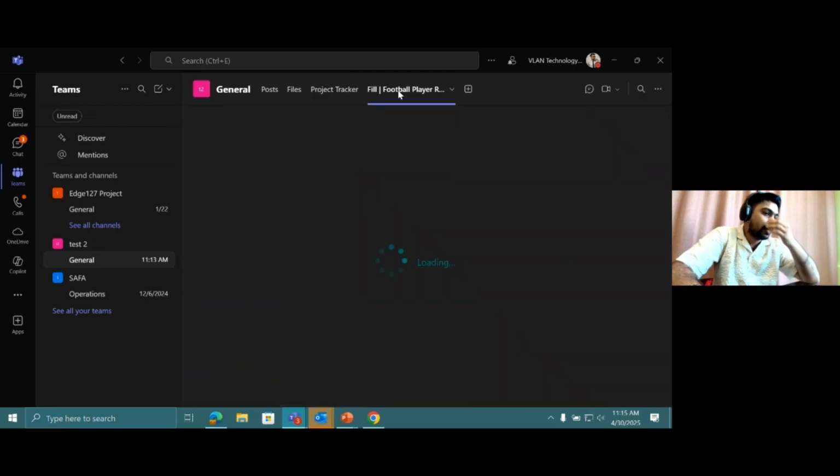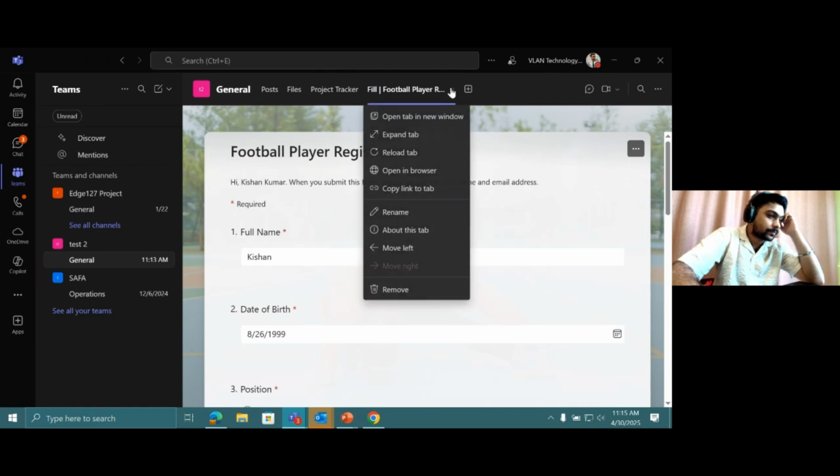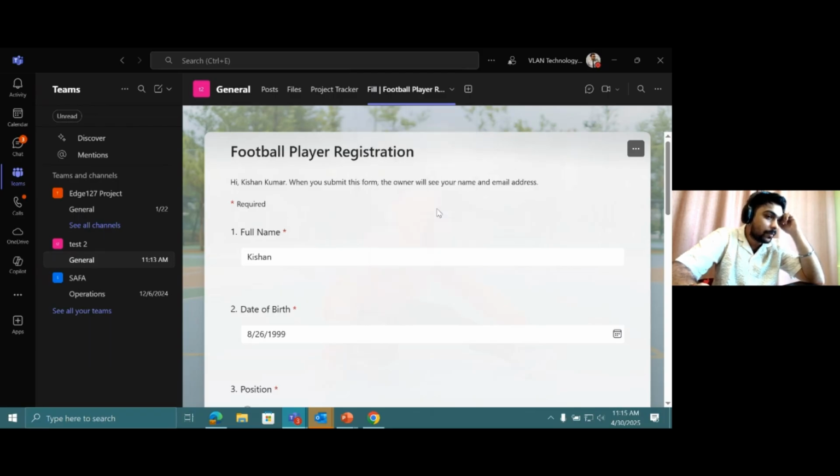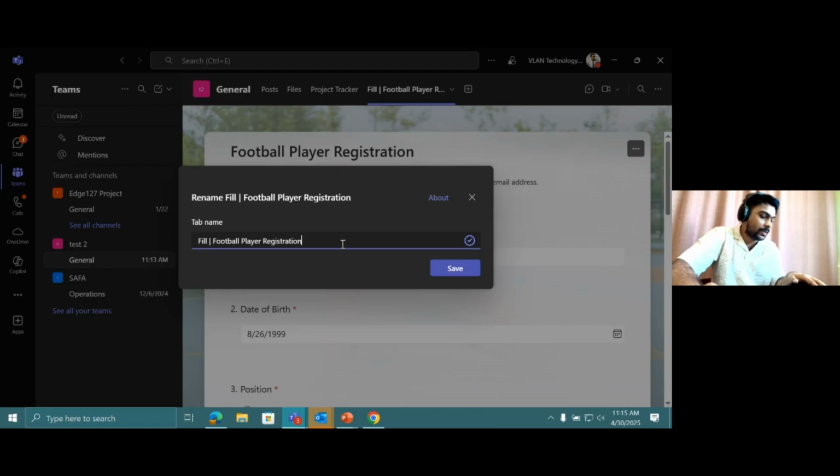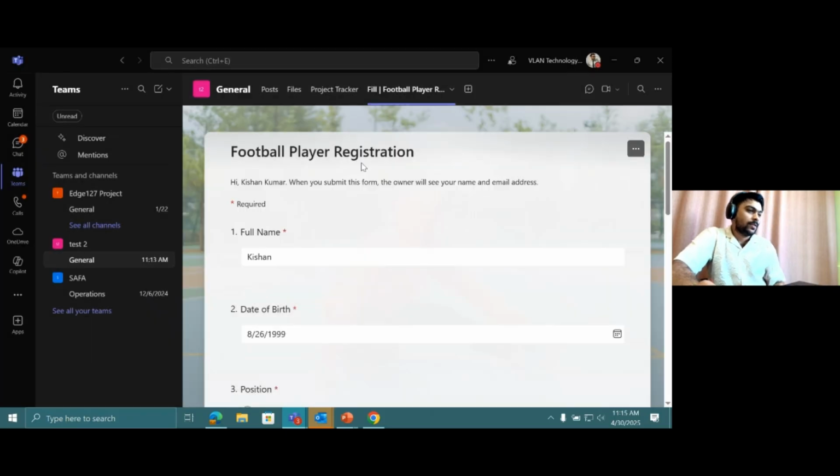So that's how we can add a form to our tab, right? You can open this tab in a new window, expand tab, reload, open in browser, or you can even rename it. So instead of football player registration, you can just give it a different name, like Forms or something. That's how you can add an existing form into Microsoft Teams. That's the seamless integration with Microsoft Teams, where if you are trying to collect any responses within your organization, this is the best way.